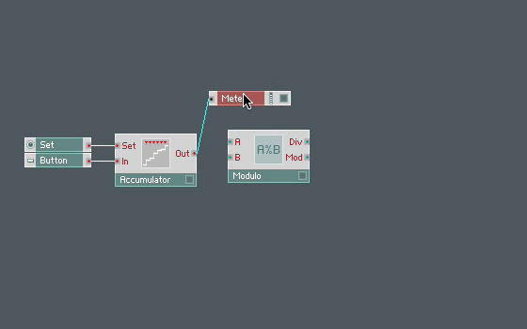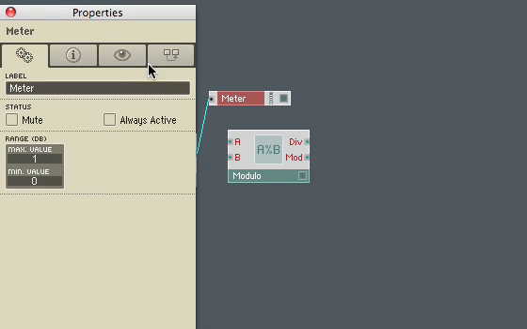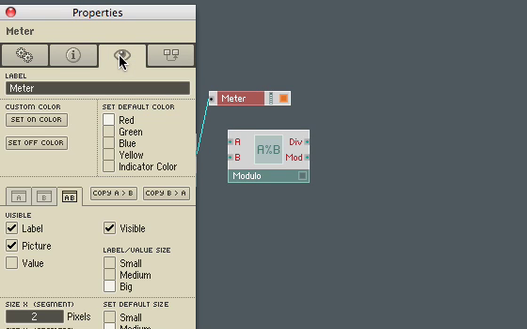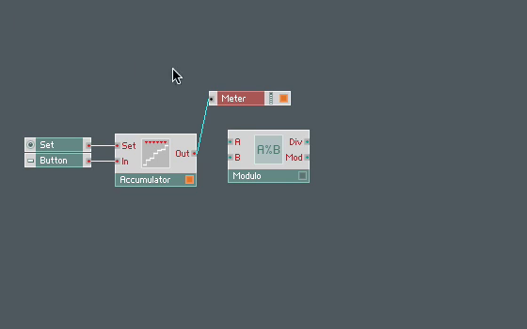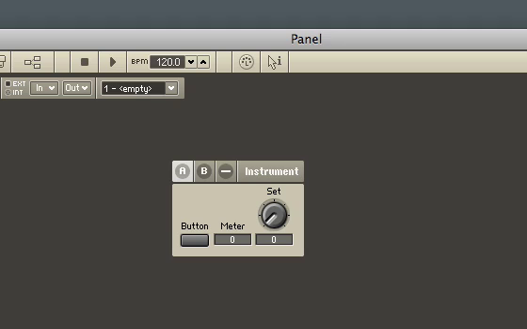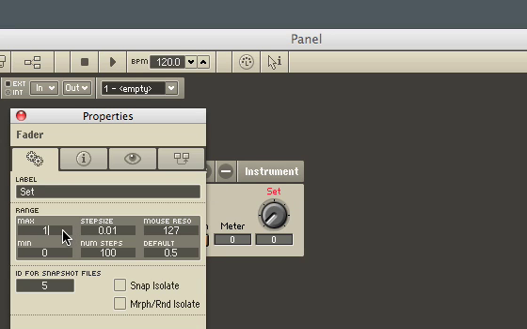Double-click on the meter's properties and enable Always Active. This is very important. In the Appearance properties of the meter, deselect the picture and enable the value of the meter to be displayed. Now rearrange the panel. I'll change the maximum step size and set it to 100 for demonstration purposes.